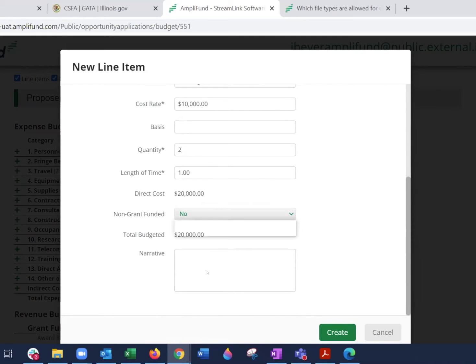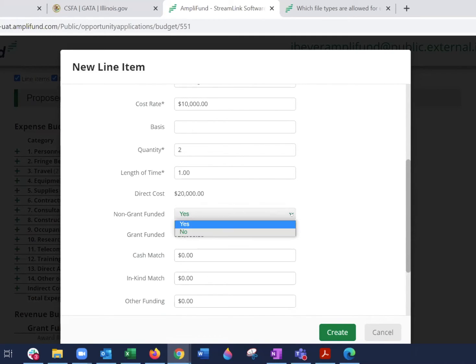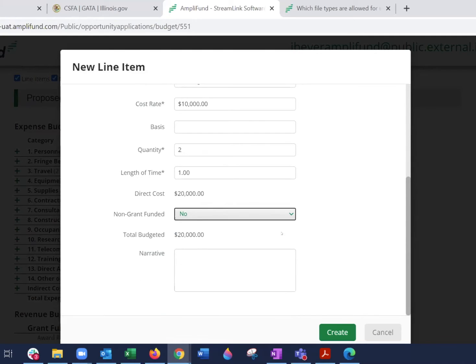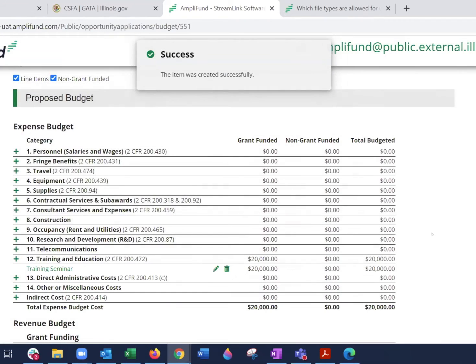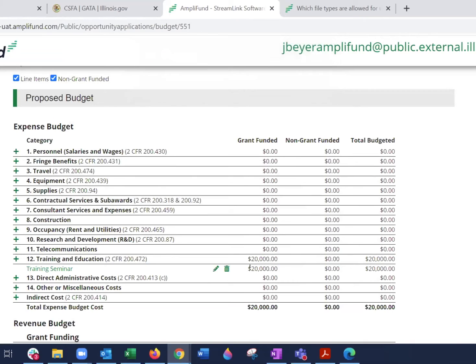If we do have non-grant funded monies, you have the ability to select whether it's non-grant funded, so whether it's your match. You have the ability to type in a narrative. And once you have all that information populated, if you go ahead and click create, I now see that $20,000 attributed to training seminar.